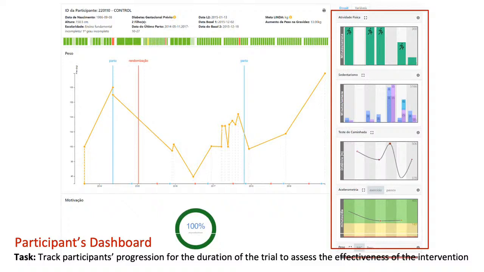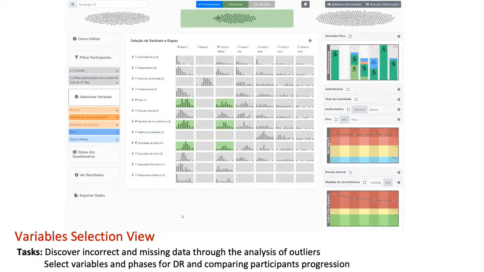This temporal data is shown in specific charts depending on the category. Some variables are actually groups of subvariables, which are shown in a single chart. Using the Variable Selection view, the user can observe the distribution of variables and discover incorrect or missing data. The main goal of this view is to allow the selection of variables and phases of the study used to obtain a scatter plot from a dimensionality reduction technique.